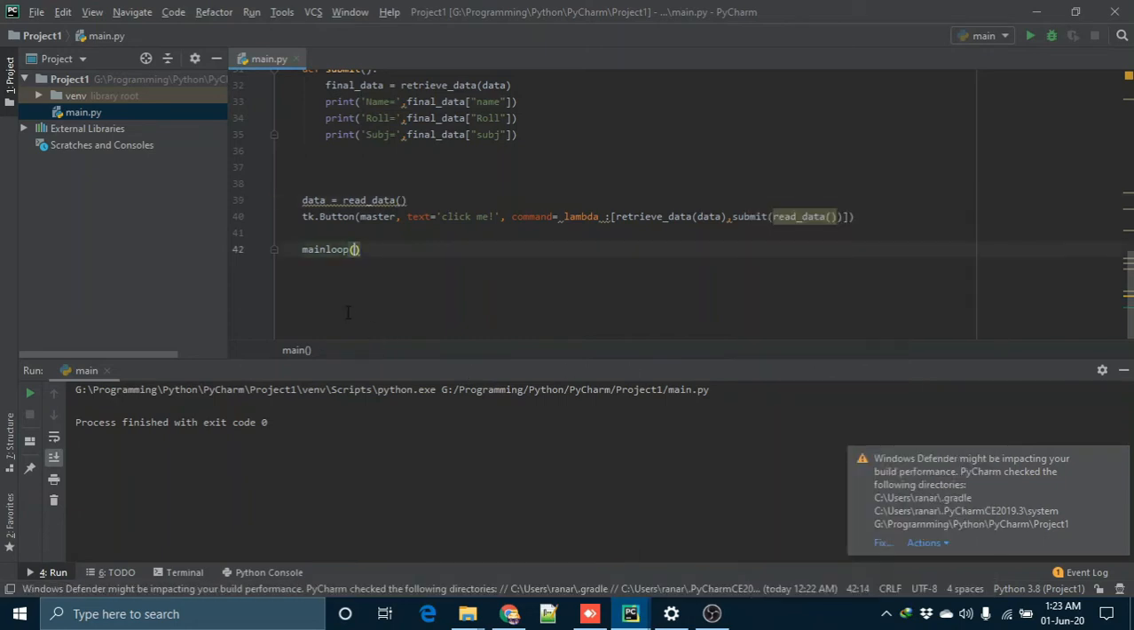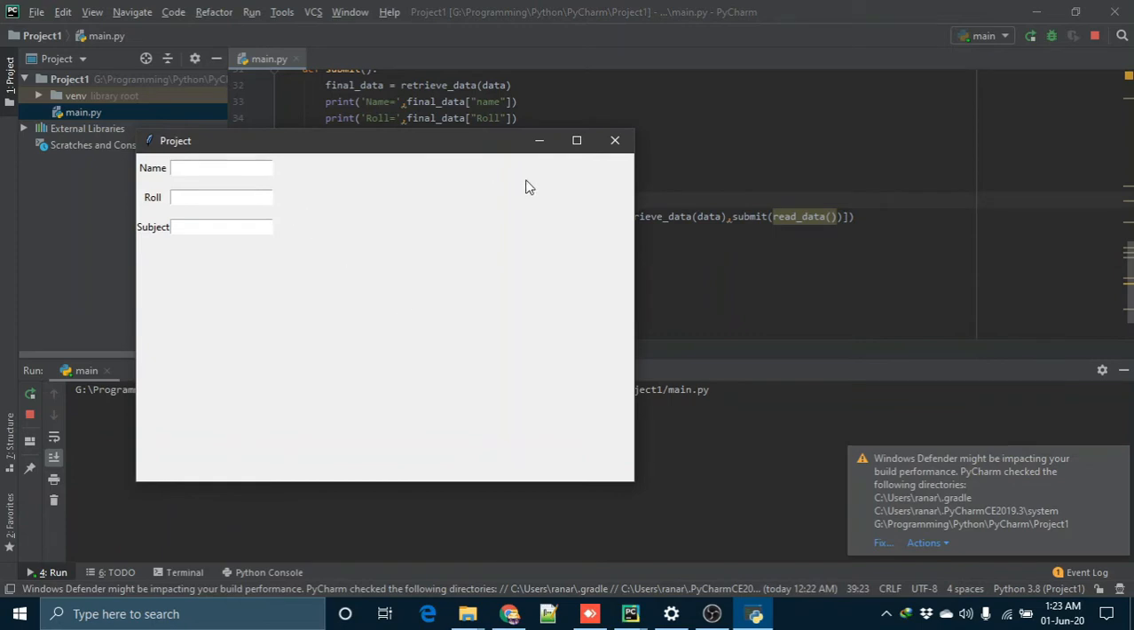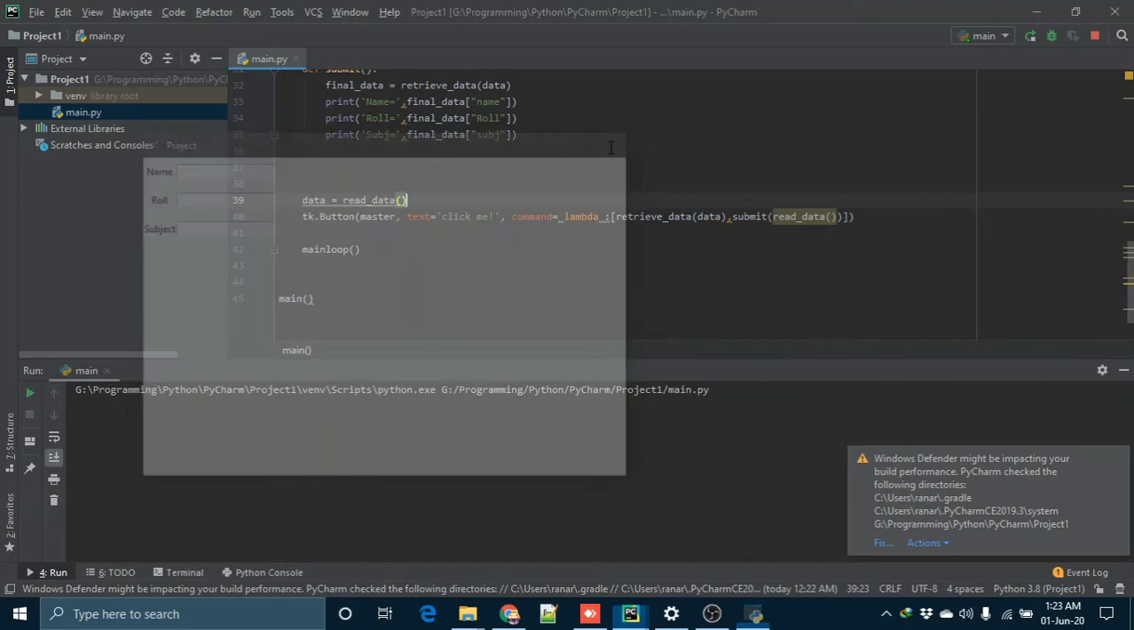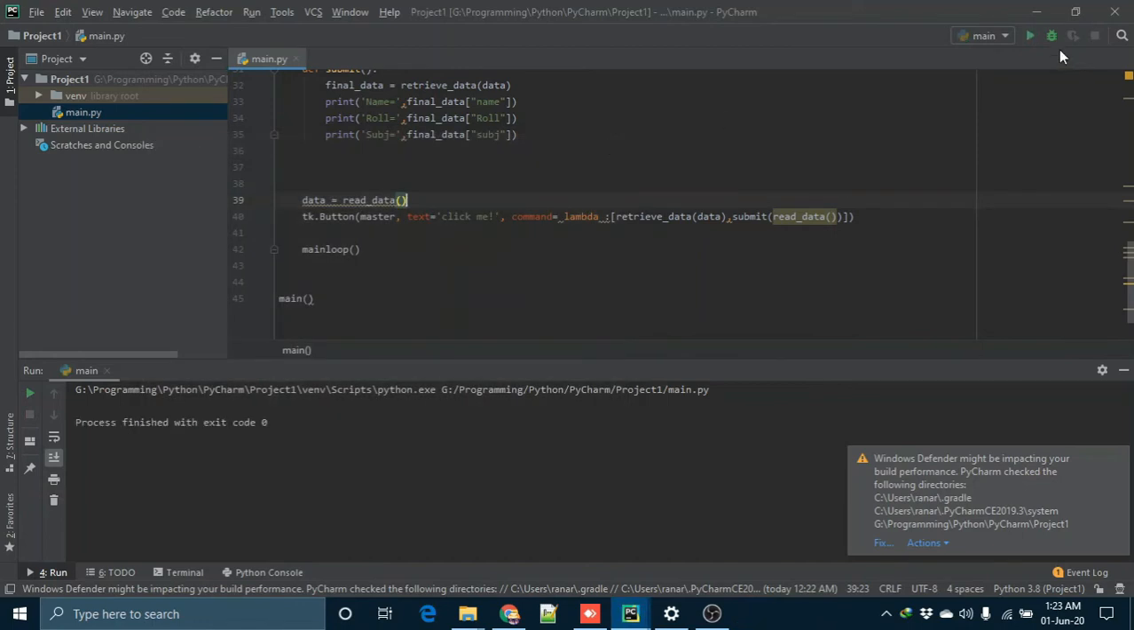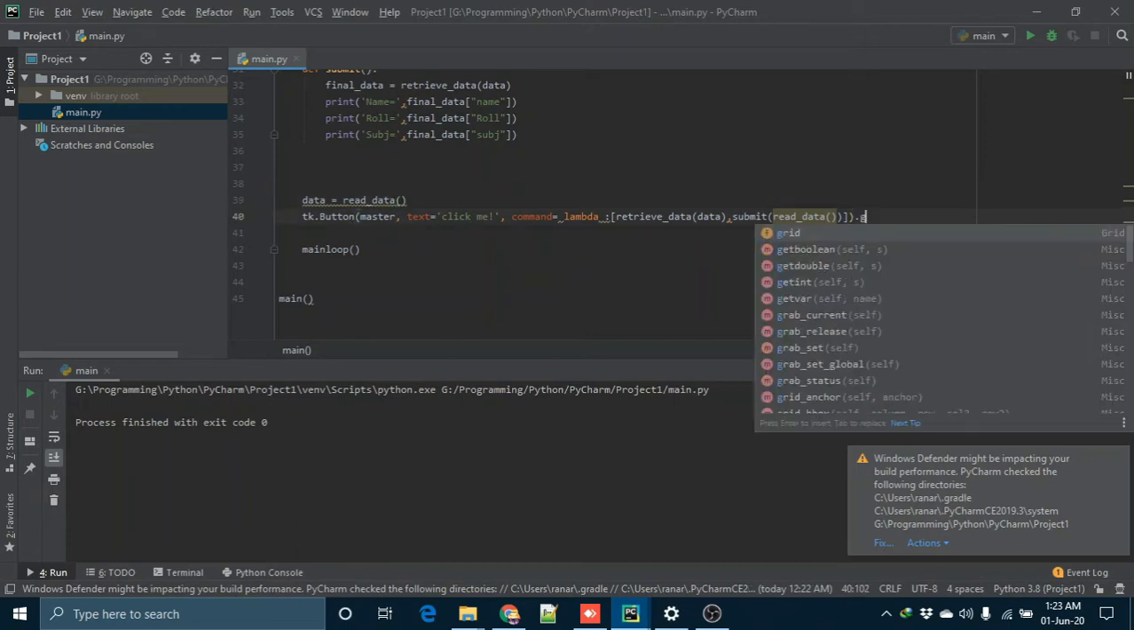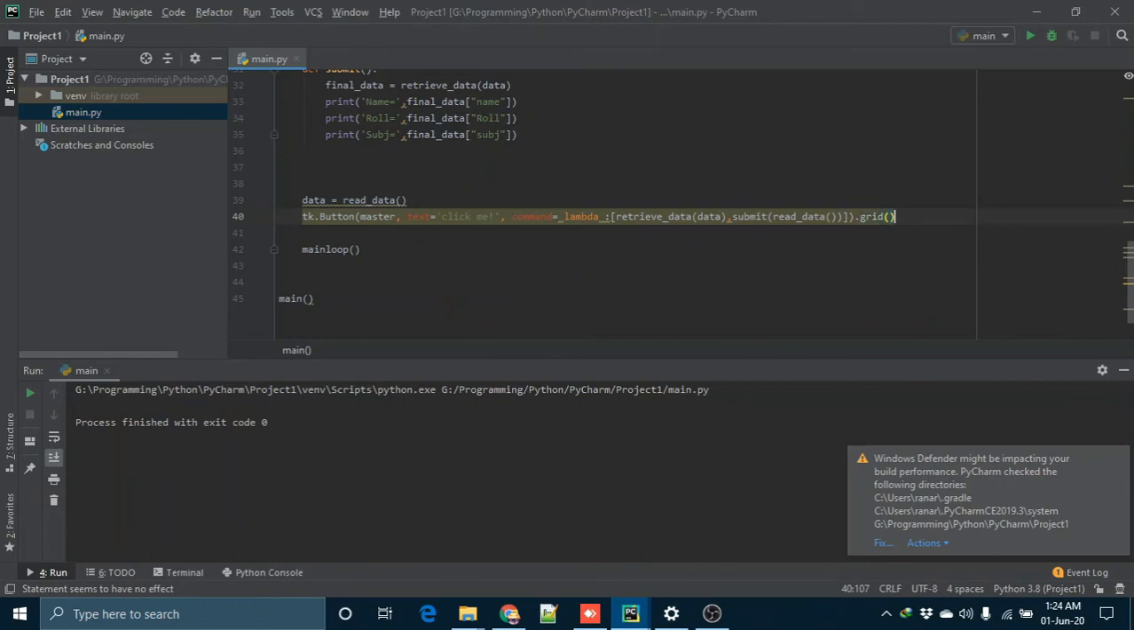Sorry, we have to call the main function. Okay, here is the main function. Let's run the program again. Oh, where's the button? Okay, there is some mistake. We did not give the grid value. That's why it's not showing.